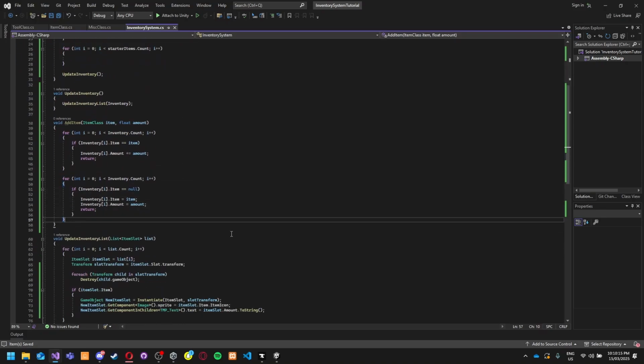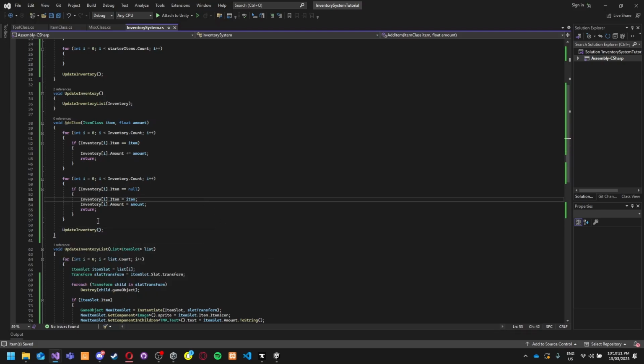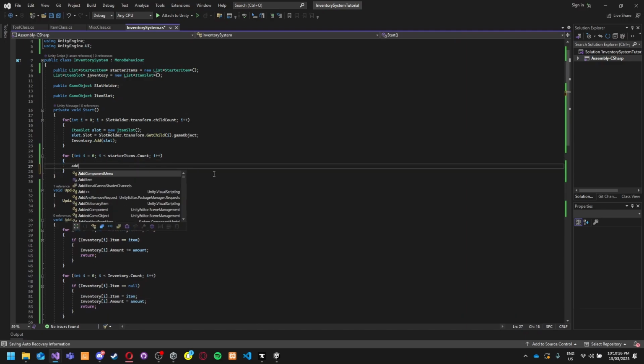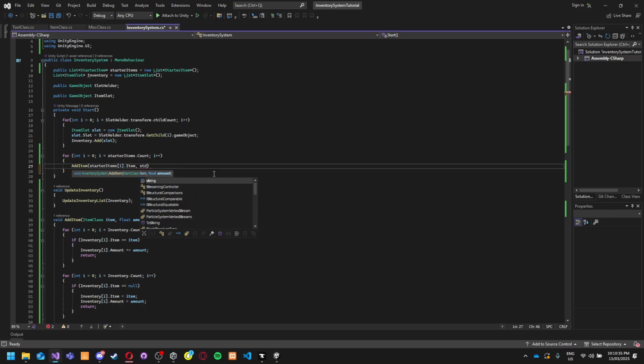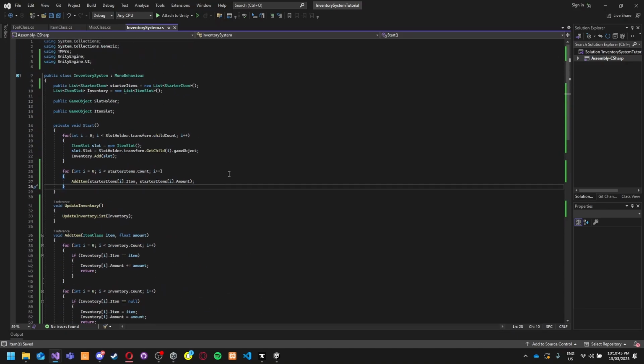And then all we want to do after this is update inventory. So once it adds an item and updates it, which means we can get rid of it from there. And all we got to do now is go add item, starter items i.item, and then starter items i.amount. That's it. Now we should be able to start seeing items appear in our inventory.